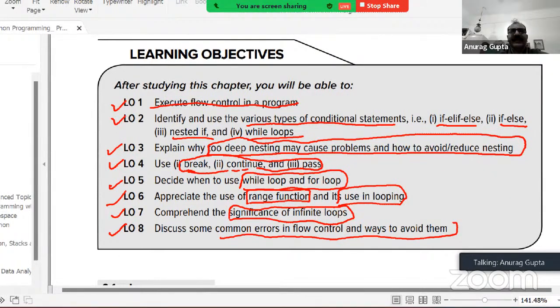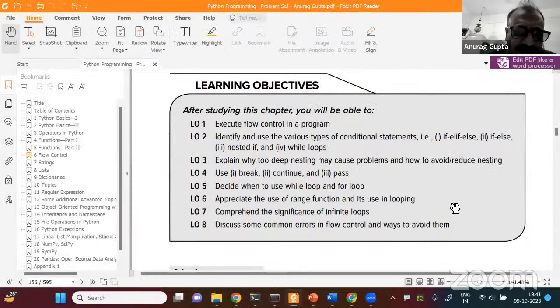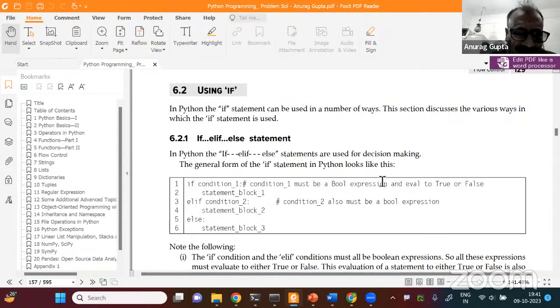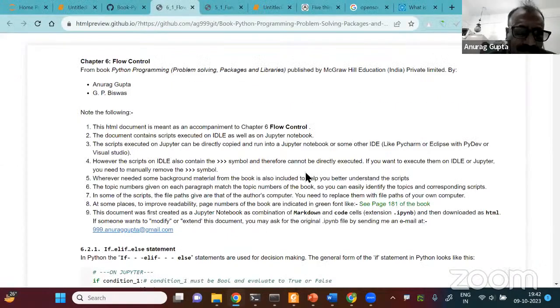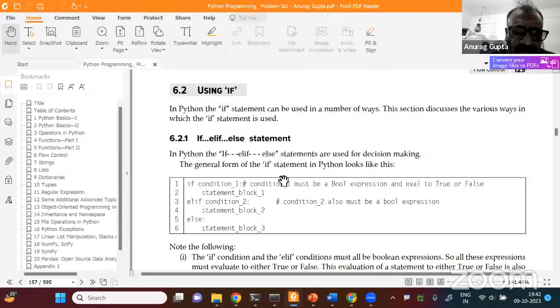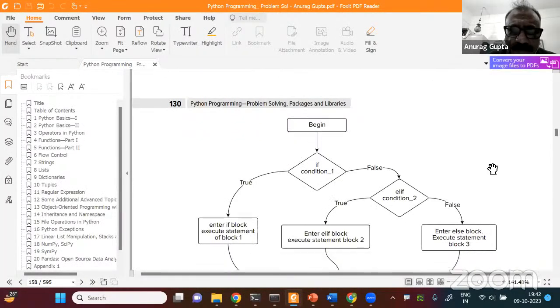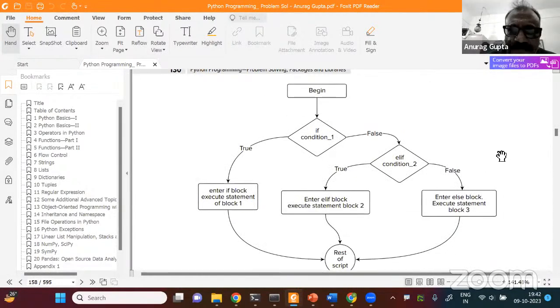So these are the 8 learning objectives. Let us start quickly. Let us move one by one. So first is if, else. Let me just show you how this thing works. This is how it works.